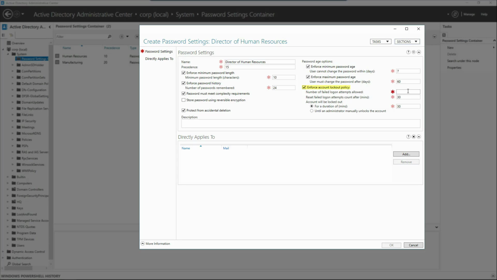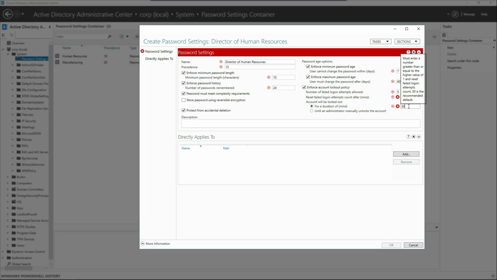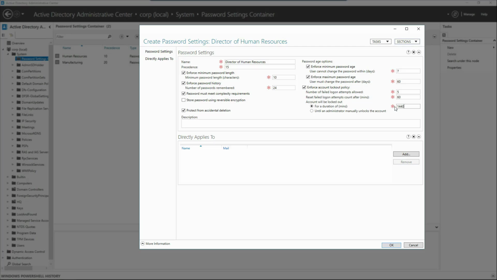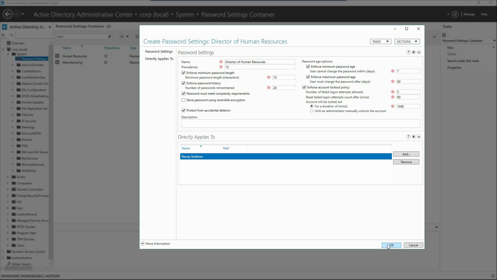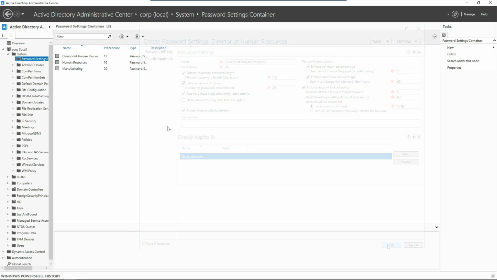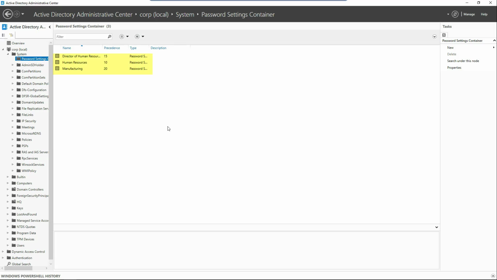Now we're going to also enforce our account lockout policy, so 5 failed logon attempts, reset the failed logon count after 60 minutes, and the account will remain locked out for 1 day. Now in this case we're going to add our Director of Human Resources, Stacy Andrews, by user account, not by group. Click on OK, and that gives us all our password settings.